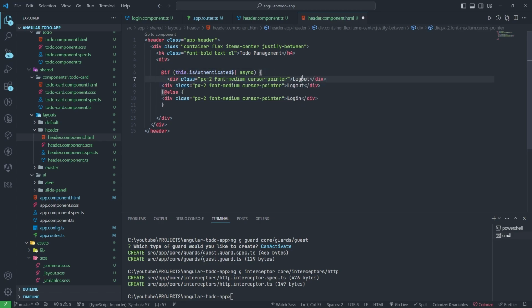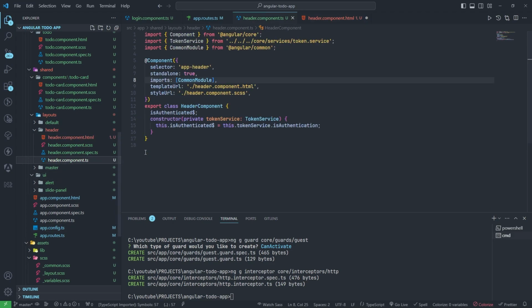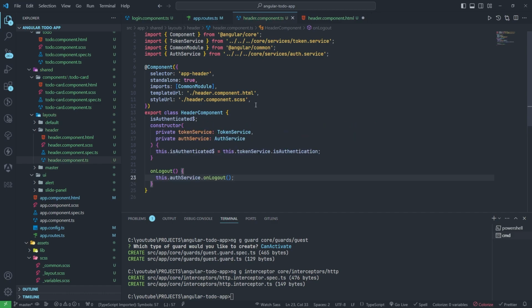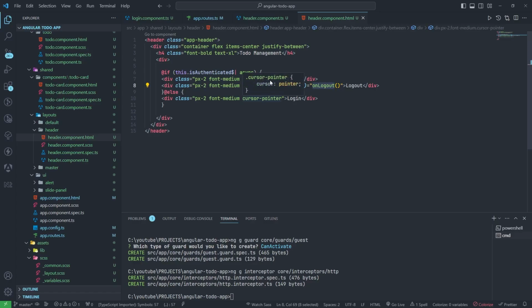Logout, and one more thing is todos, right? So if the user is logged in, and one more thing, we can add one click method here by which we can log out, on logout, right? This we can do here, but where we have this one, on logout services, we need to import private authService, AuthService. Okay, so here this auth service on logout I need to go like this. Okay, this is fine. If we want to check this one, todos logout coming like this.